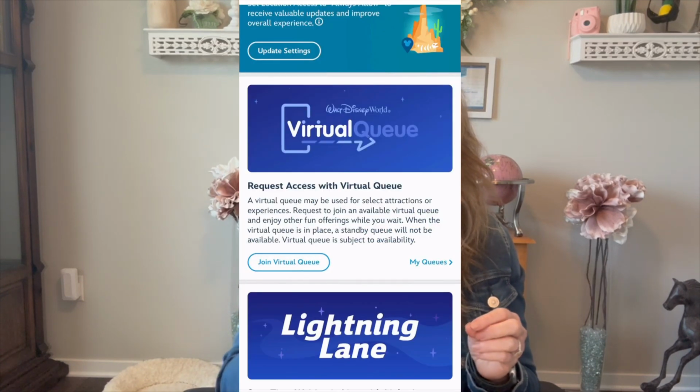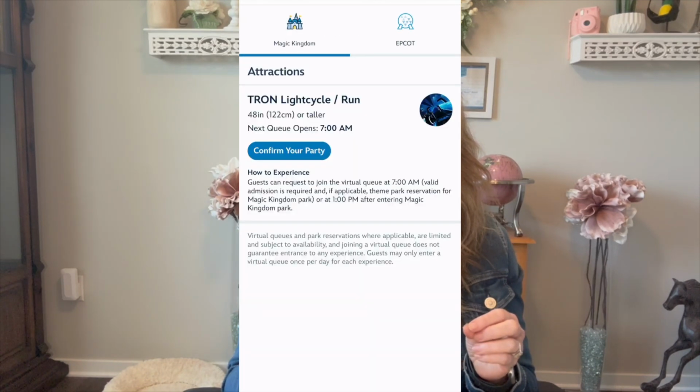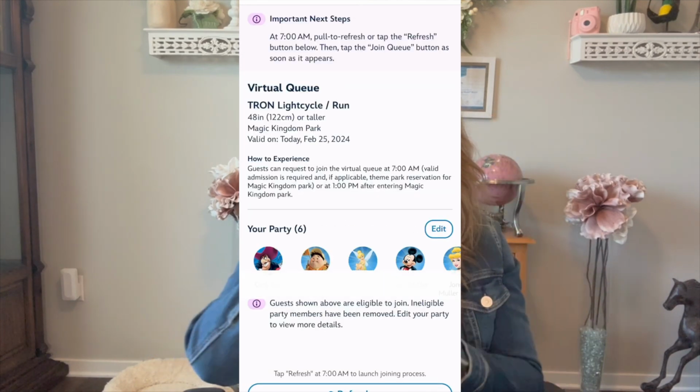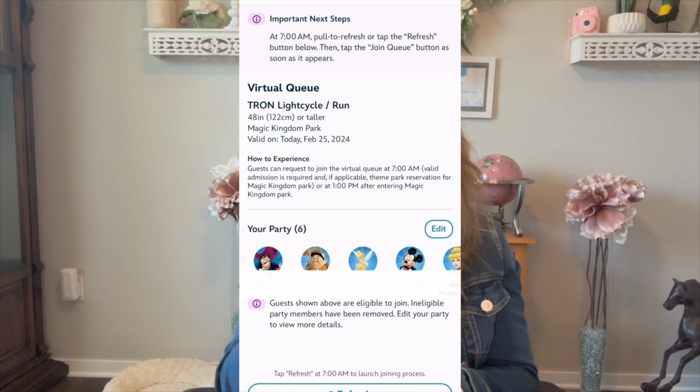So you want to go through all the steps to get into that virtual queue, and then it's going to pop up with a screen that says you can't join until 7 a.m. You want to hang out at that screen, and from 6:58 to 7 a.m. you want to consistently be refreshing your screen.